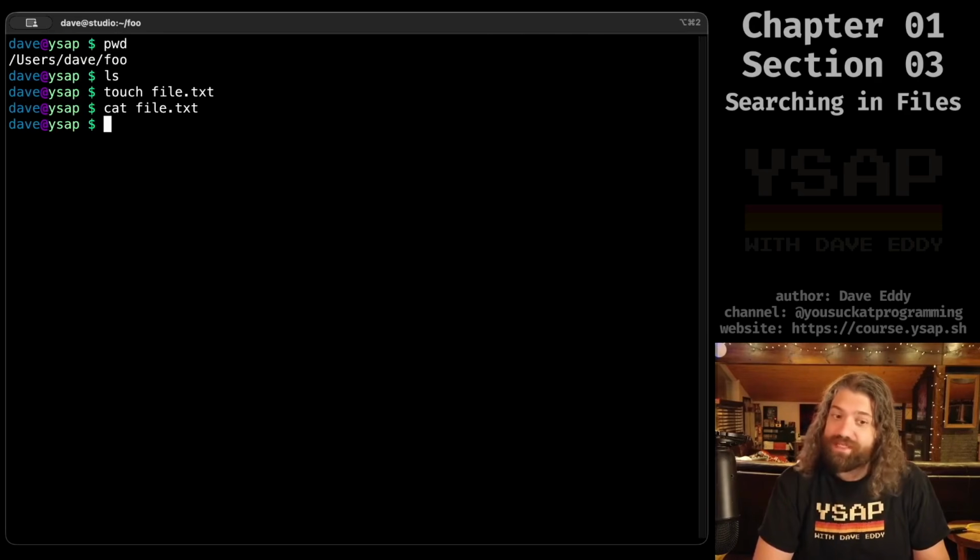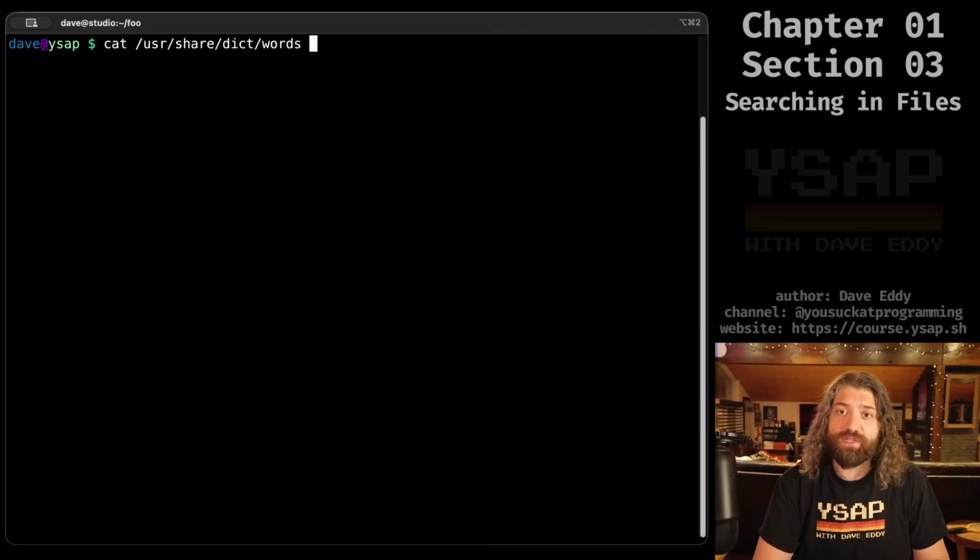But there is a file on my system that we can cat that has a lot of useful stuff in it, and I will show you what that is. It is /usr/share/dict/words. This may or may not be on your system. It's going to be there if you have a Mac. I'm going to run this, and there's going to be a lot of output here. So I'm going to hit Control-L, we're going to clear the screen, and we're going to run this.